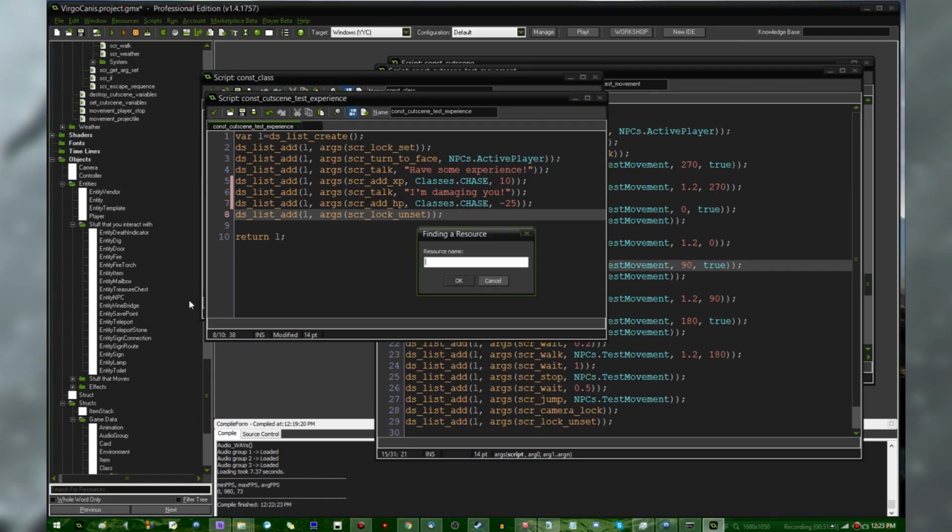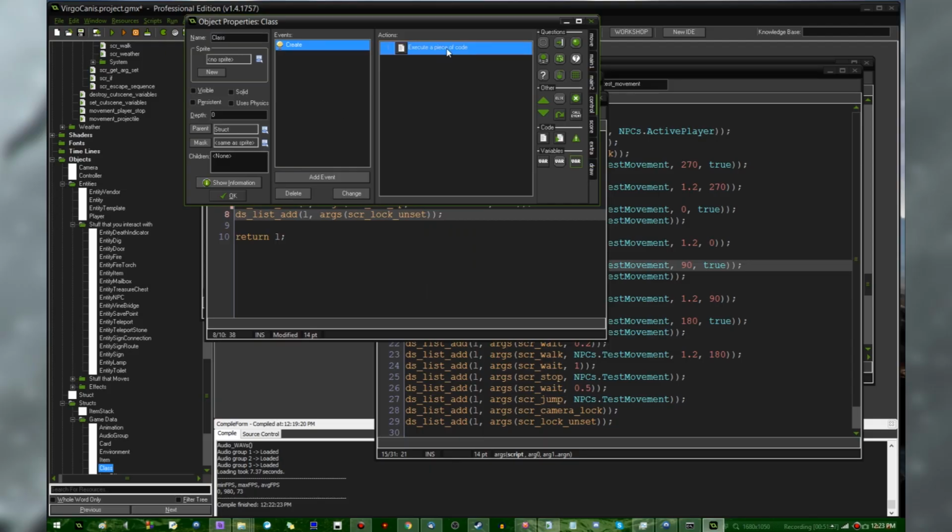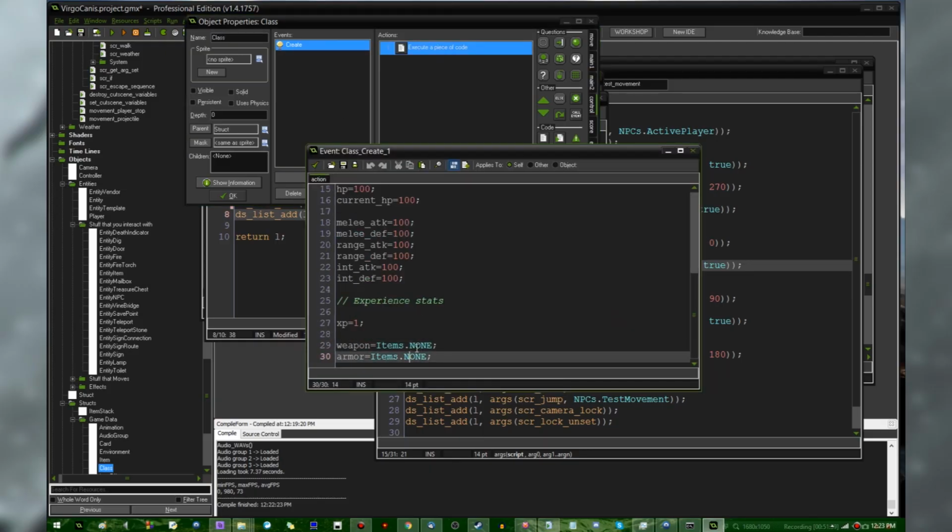Right? Just making sure. Okay, good, it's items.none. I thought it might be like the keyword no one, which would cause an error when I run the game. Now.